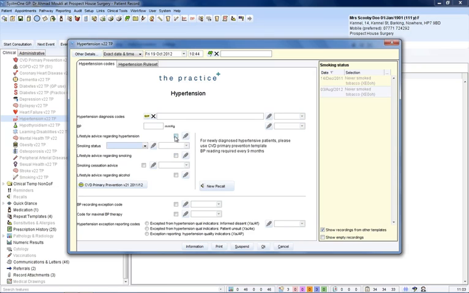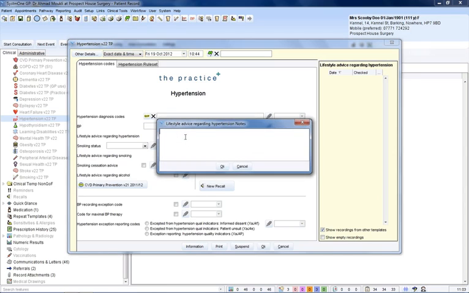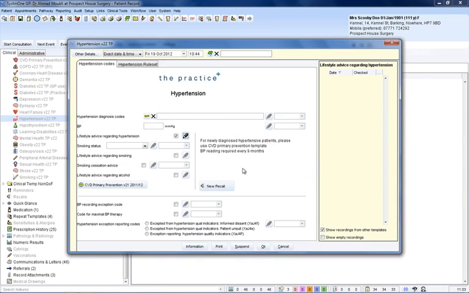In addition, you're able to advise them on lifestyle modification with regard to hypertension management, and you can of course add further details according to the advice that you gave.